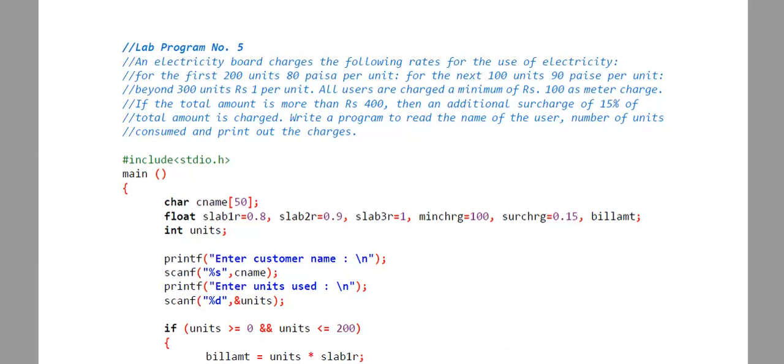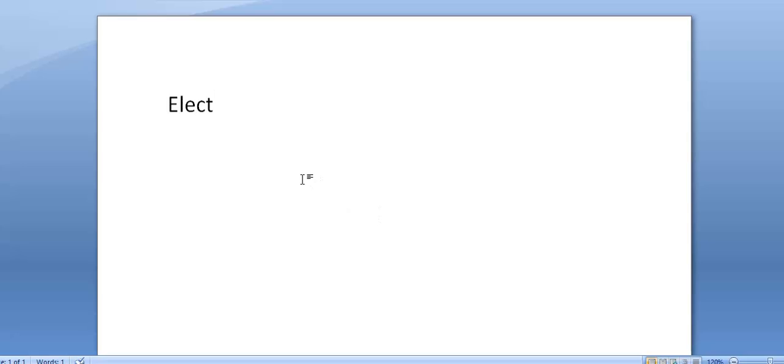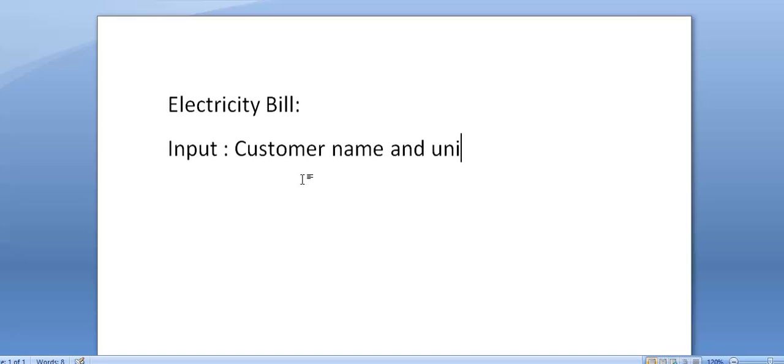So what is the problem statement? The problem statement is, we have to generate an electricity bill. For that, what are the inputs we need? The input that we need is the customer name, and we need the number of units consumed by the user. Once we have the number of units consumed by the user, then we will calculate the tariff. We will calculate the total bill amount.